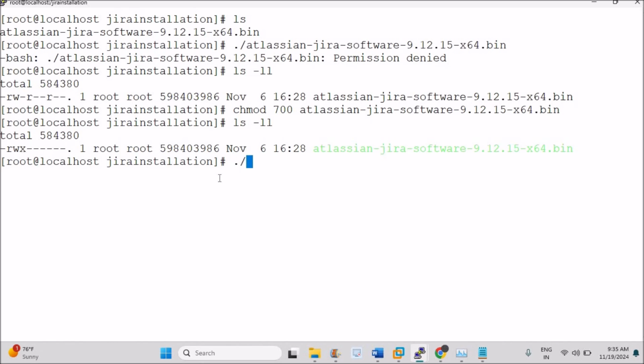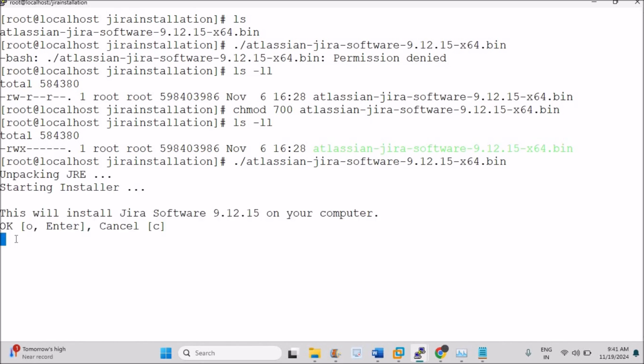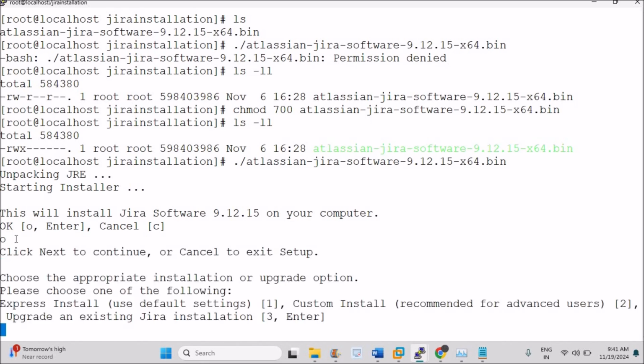Now I'll try to install it. Now I have permissions over that Atlassian Jira Software .bin. So the installation process now begins. It may take up to 2 to 3 minutes. See here, this will install Jira software on your computer. If it is okay for you, you need to press OK and hit enter. Click on next or cancel the setup.